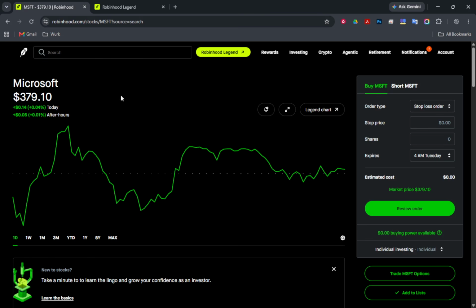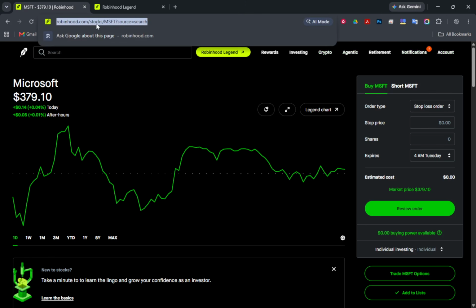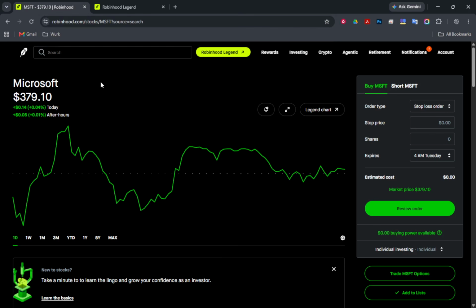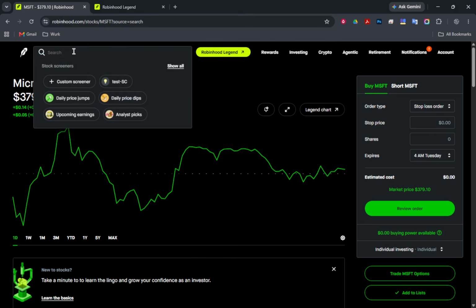First, you'll want to log into your Robinhood account. Open Robinhood in your web browser and enter your login credentials. Once logged in, you'll have access to all of the features that Robinhood offers. This is essential because navigating with ease ensures a smooth trading experience.